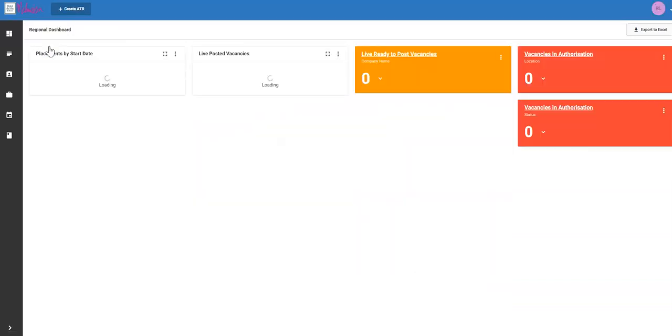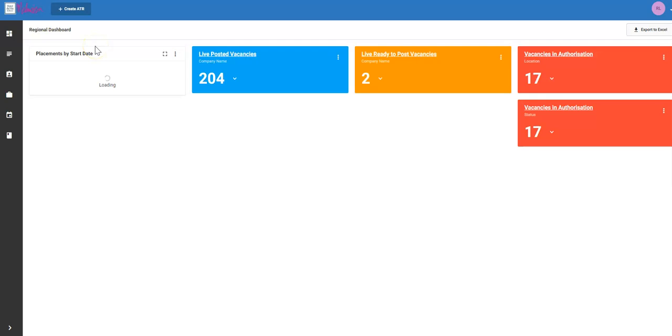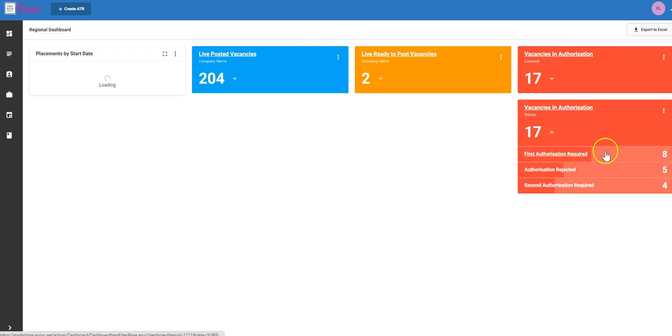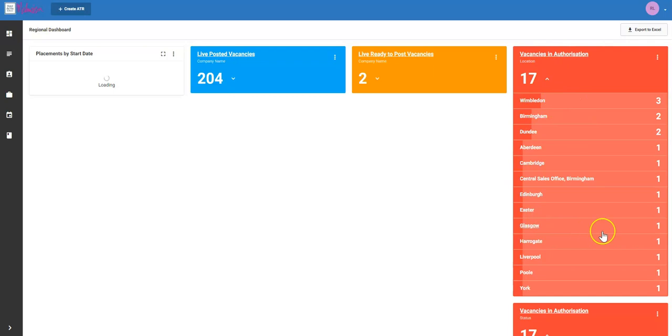And if we select the regional dashboard, it will populate with widgets that I think are more relevant to a top-down view. And what we'll do is we'll start on the right hand side and work our way through. So you've got two widgets which are called the same thing, but if we click the drop down box, you'll see that we've got the stage that the vacancies are at, and if we click the top drop down box, you'll see that it's by property.